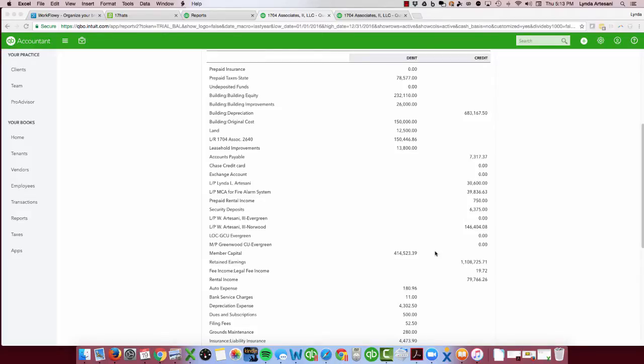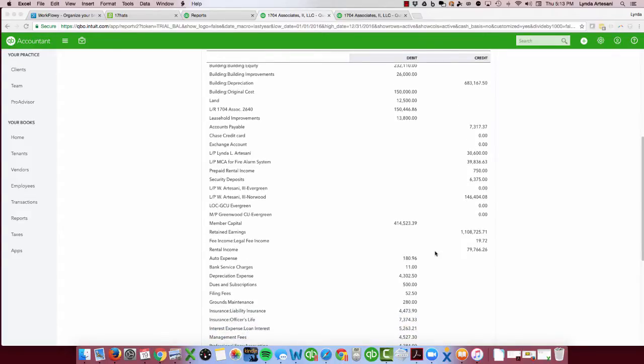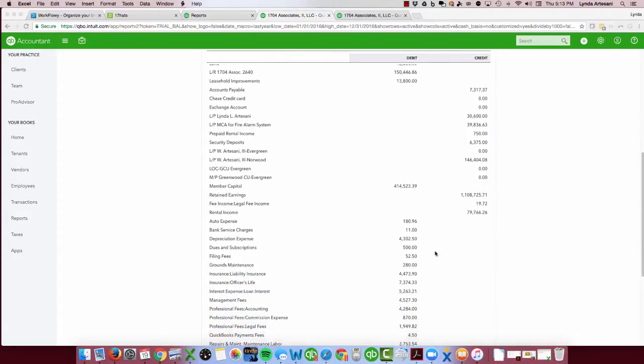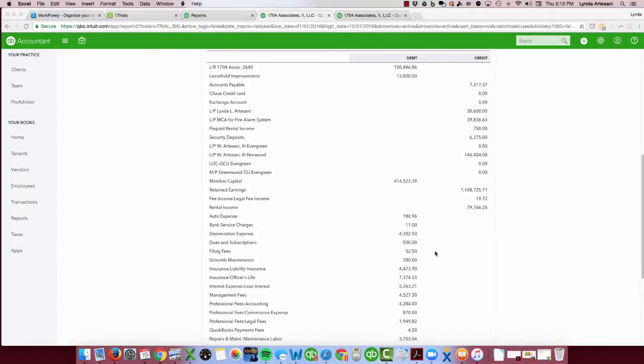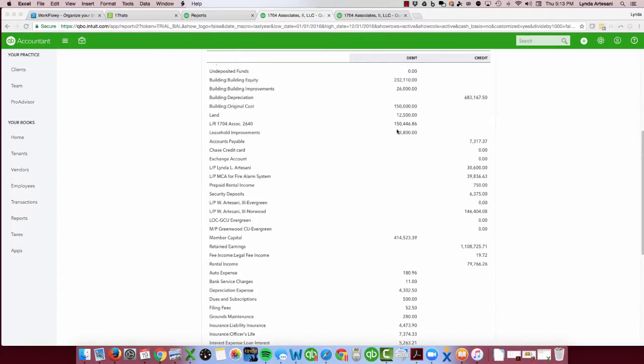Any mortgages, you want to make sure are accurate and reconciled to your year-end statement from your bank. So those are the things I start to really look into when I get into the balance sheet accounts. Now down here is your profit and loss accounts.